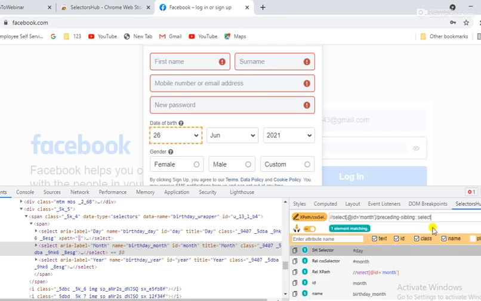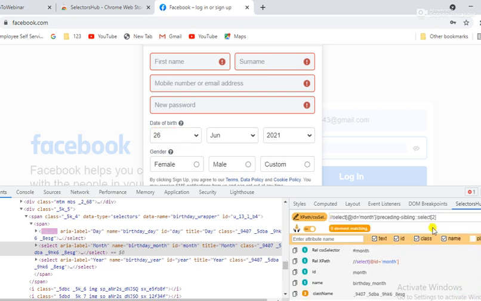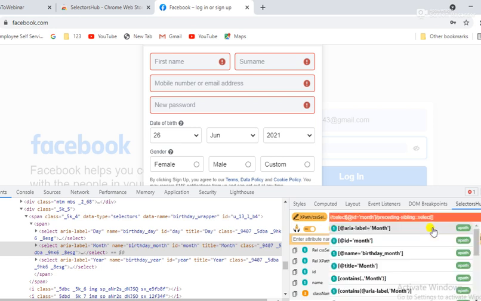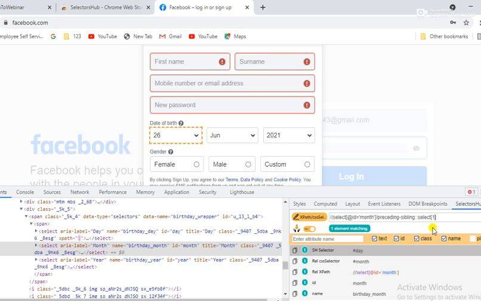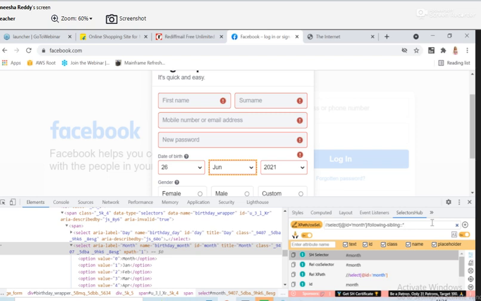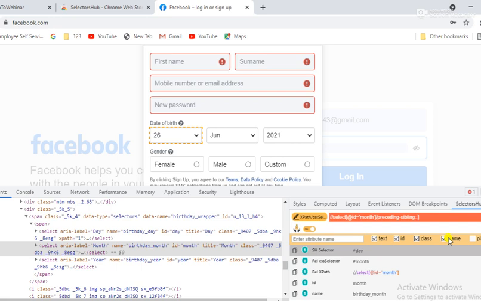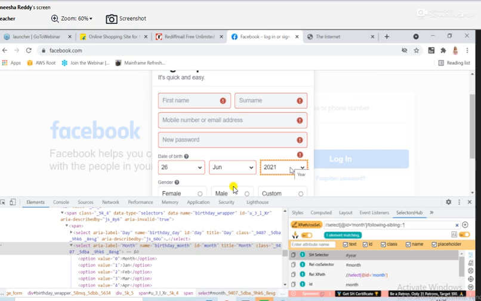Now, first, as usual, I'm going to write following sibling. Inisha, can you write /following-sibling::* with two colons and star? Don't hit enter yet. Everyone pay attention. Now, hit enter. Which field is highlighted? Year field. Because for the month field in forward direction, there is only one sibling, that is year.